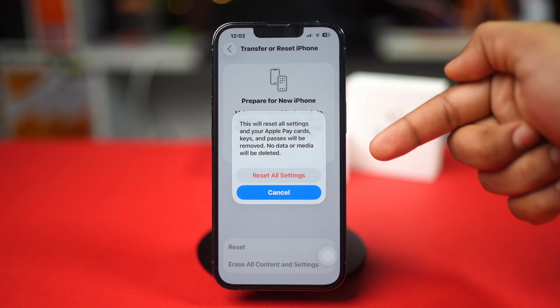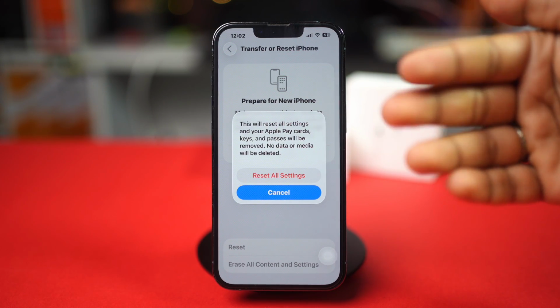By following these steps, you should be able to fix the no sound issue on your iPhone.